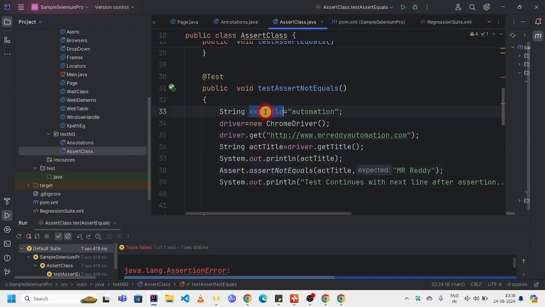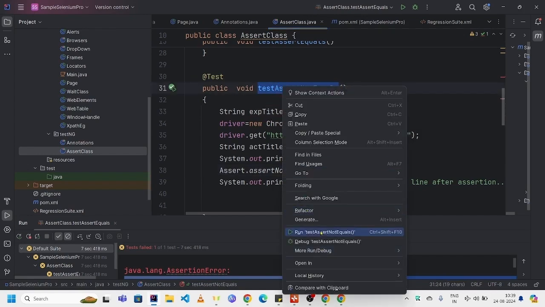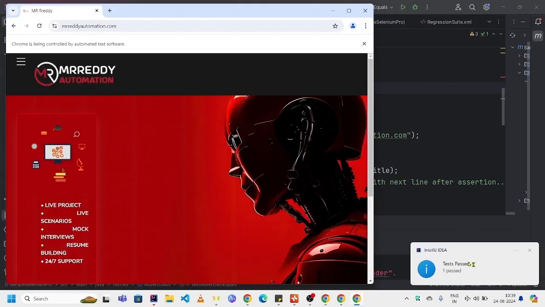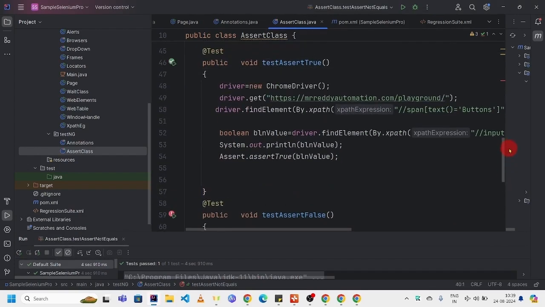This is the expected title, right? So both are not equal. Script will be passed, right? Why? Because assert not equals. If both are not equal, then the test will be passed. Okay. It is quite opposite to assert equals. Yeah, test passed. Now assert true.